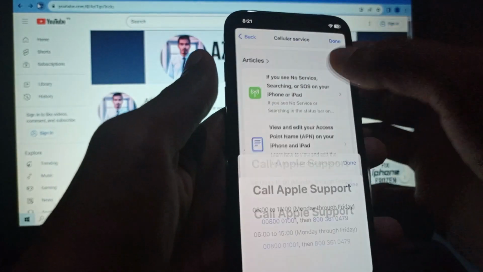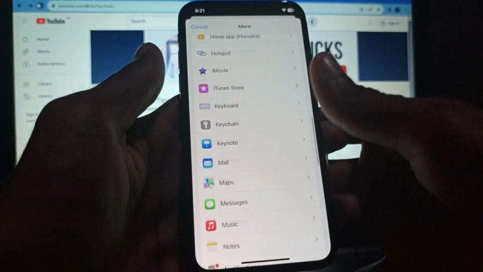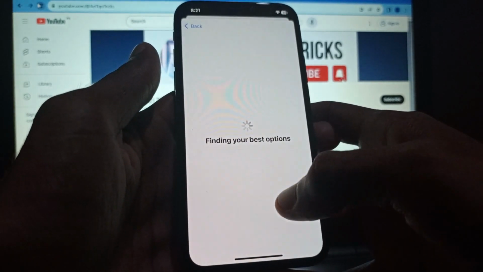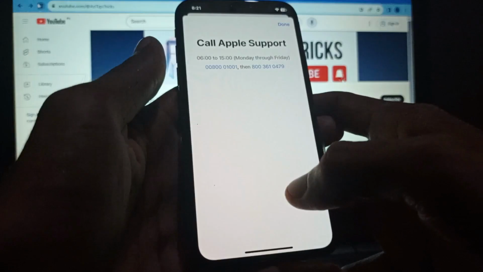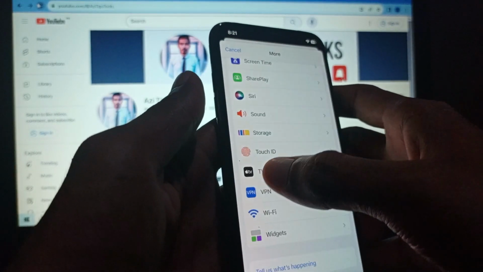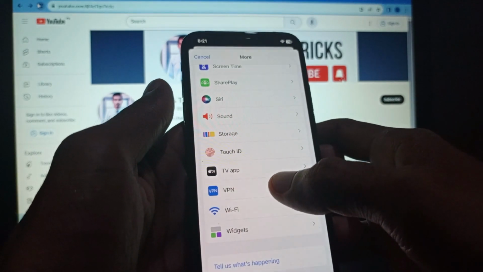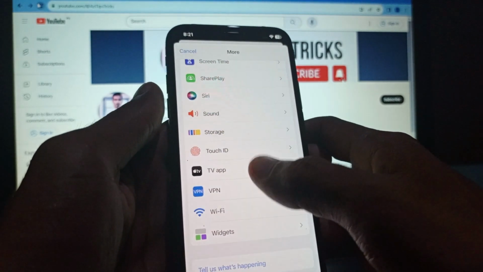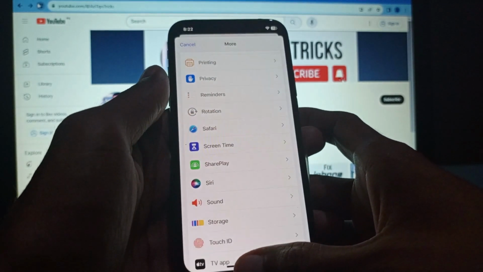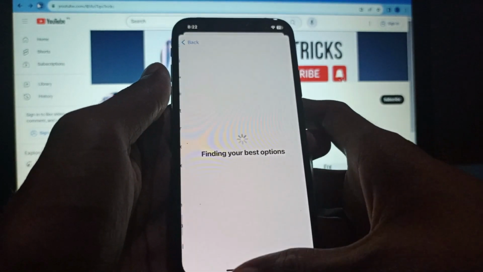And if you have a problem related to Wi-Fi, then you need to scroll down and find Wi-Fi. Click on it, click on Call, and call on these numbers and tell them your problem. Like that, you can select any topic from here, like VPN and any other, like Safari browser. By doing this method, your network problem will be fixed.